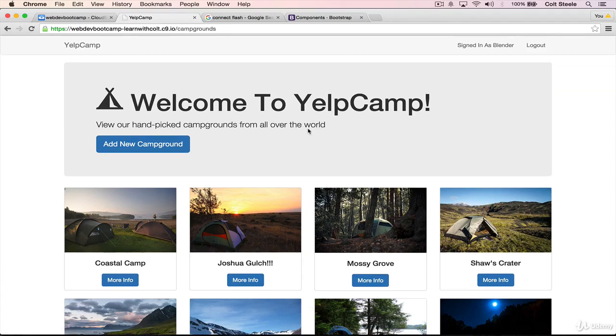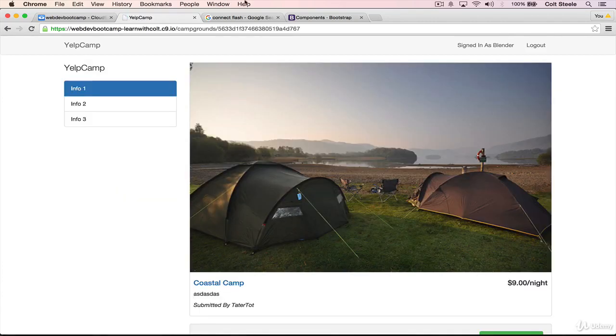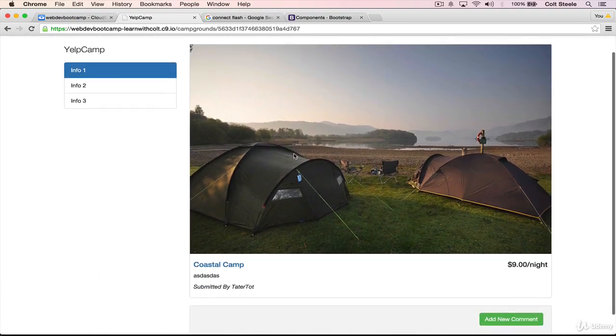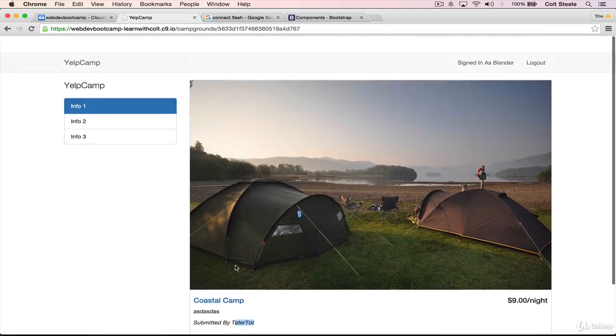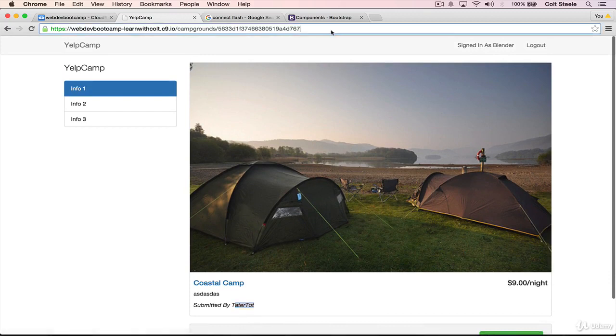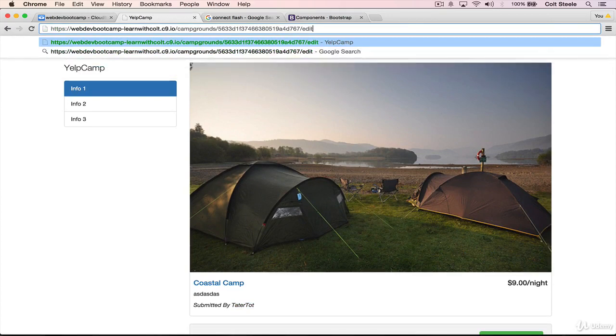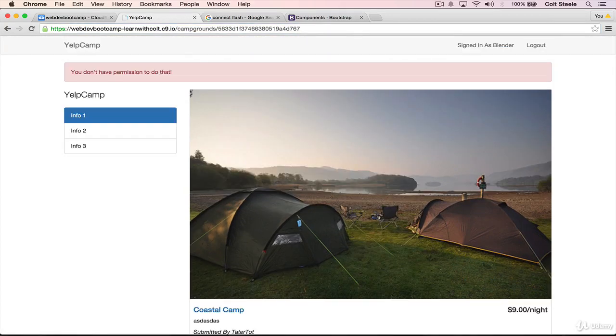So there are other places that we have those messages that I'll show you. For instance, if I try and edit this campground that I don't own, Tater Tot owns it, I'm logged in as Blender. I don't have the link to go to edit here because that's hidden, but technically I still could go to /edit, where I now get a message that says you don't have permission to do that. It redirects me back here.